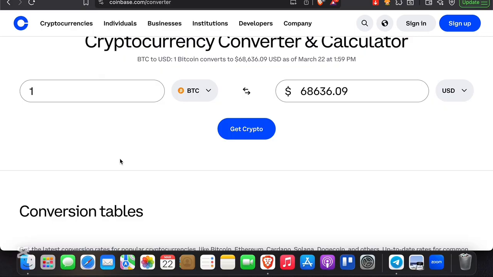Now go to your Coinbase account, click receive, choose the same cryptocurrency, and copy your wallet address. If you're sending ETH, choose the Ethereum network. If USDT, choose the correct network like Tron or Polygon, etc. And then send crypto from Coinbase Wallet.